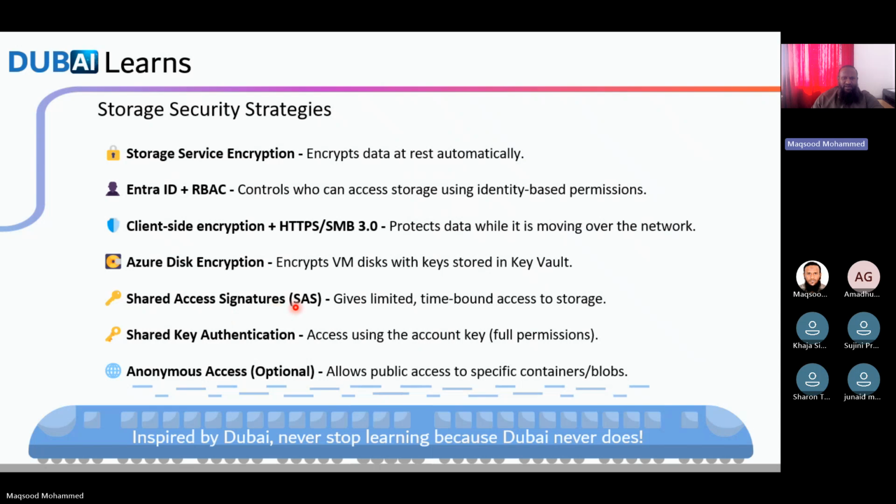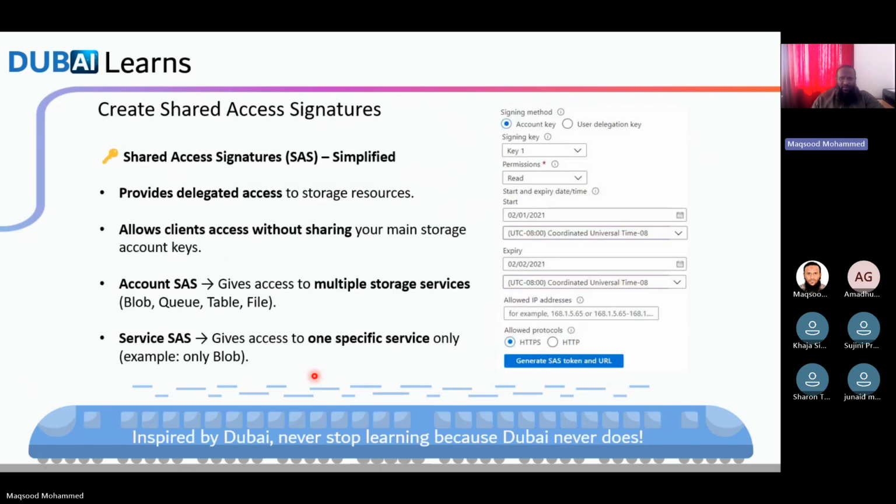Shared access signature, SAS, gives limited, time-bound access to the storage. So you can share a file on your storage for a limited time. Shared key authentication is access using the account key, the private key of the storage, and you will have full access to the storage. You can also optionally enable anonymous access, which allows public access to specific containers and blobs. We'll be seeing all of these options and where we use them.